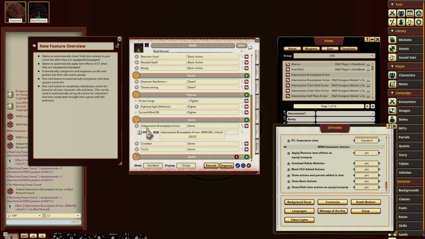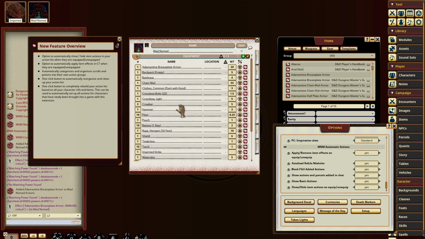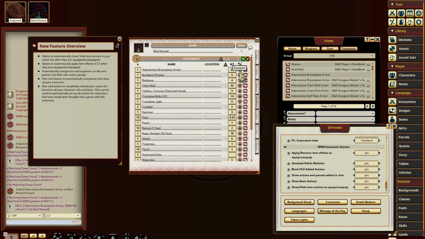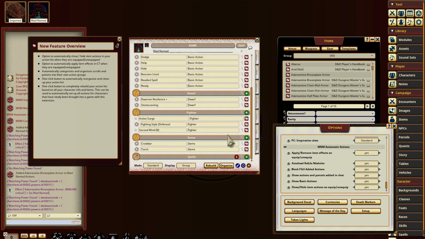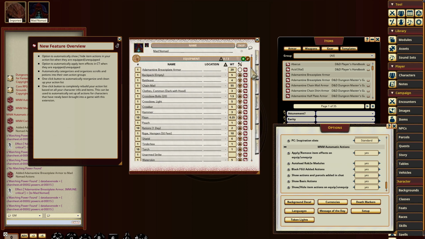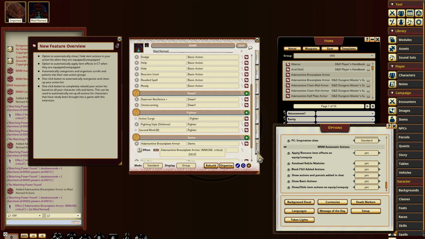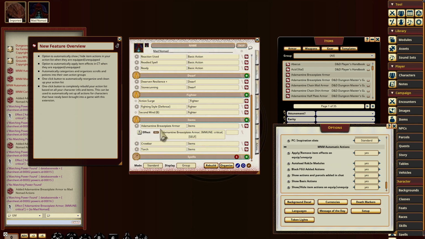So let's look here, we have the adamantium breastplate armor. If we go to our inventory, we'll see that it is currently equipped. Well, if we unequip it, so we're not carrying it anymore, we go back to our actions page, you'll notice that it has disappeared, because we're probably not going to need that effect if it's not even equipped. But if we change it back to equipped, and go back to our actions, you'll notice that effect appears again. So that's one option, and you have a choice of configuring that. If you want that to apply, you can say yes. If you don't want it to apply and just always want to see the actions, you can say no.